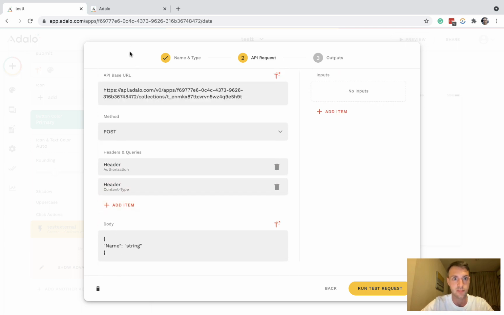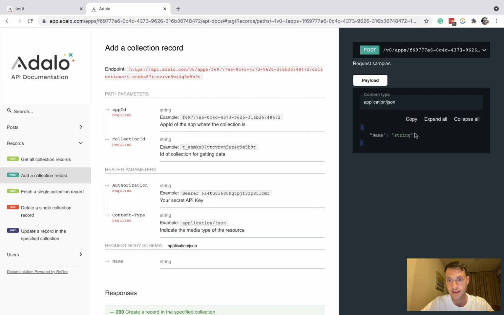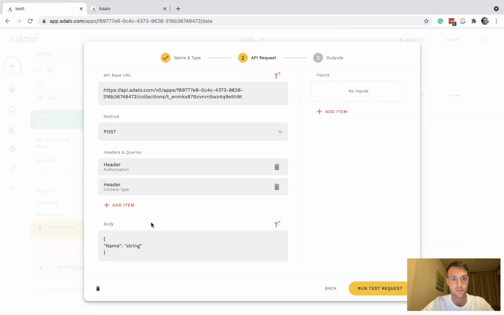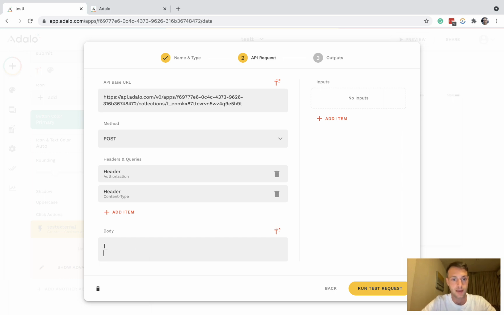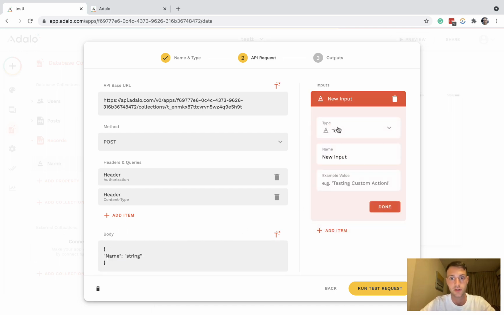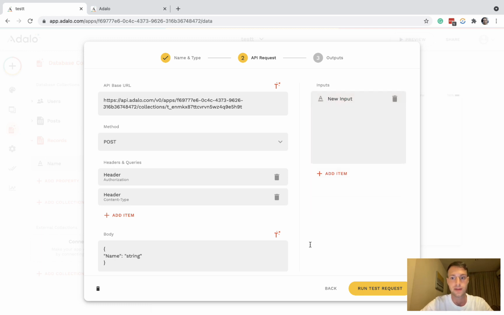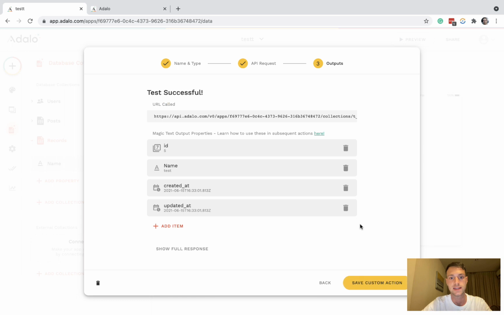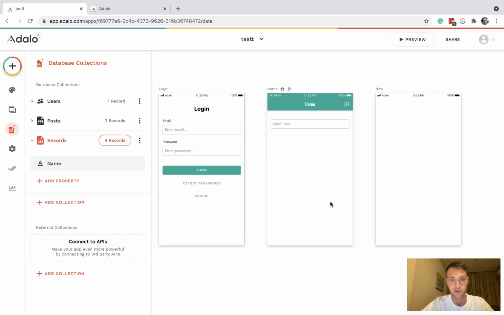And thirdly, for the body, here, it tells you the payload you can use. So you can copy that and put it in the body here. Messed that up. Okay, also, you're probably going to want dynamic data, so you can use magic text there, and then run test request, test successful, save custom action.